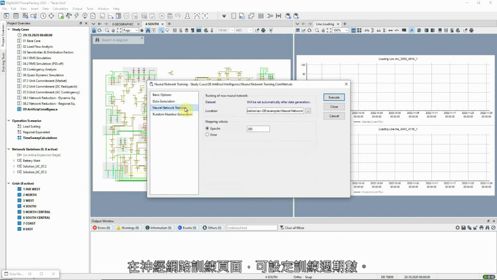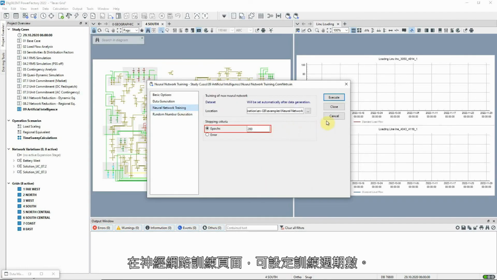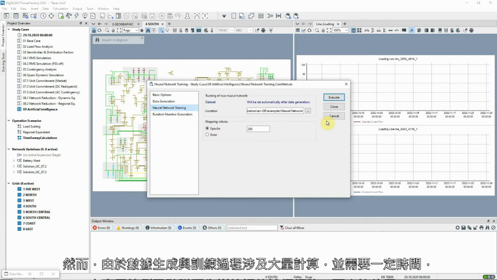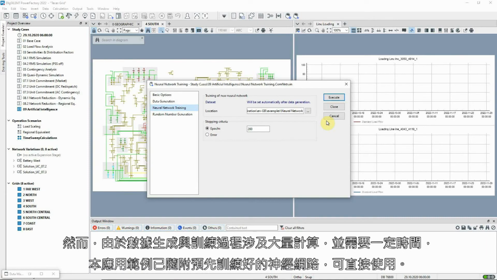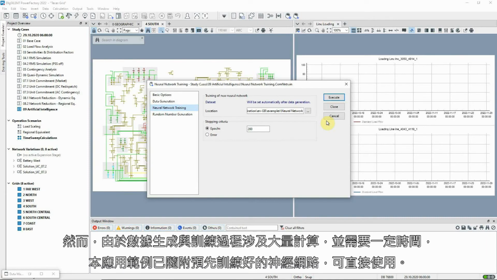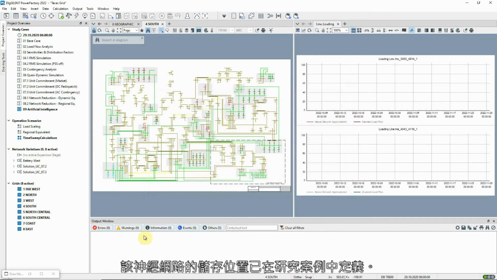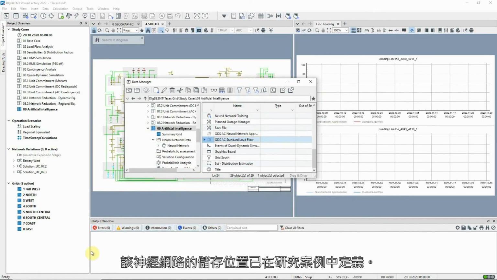On the neural network training page, the number of training epochs is specified. The command could now be executed. However, as the data generation and training process is computationally intensive and takes some time, this application example comes complete with a pre-trained neural network. The location of the neural network is defined in the study case.